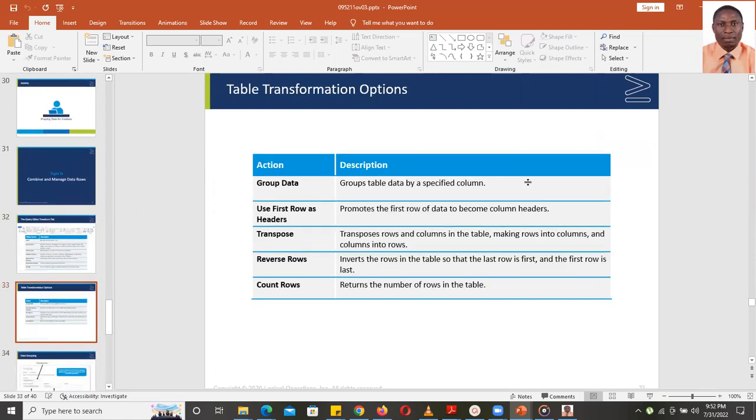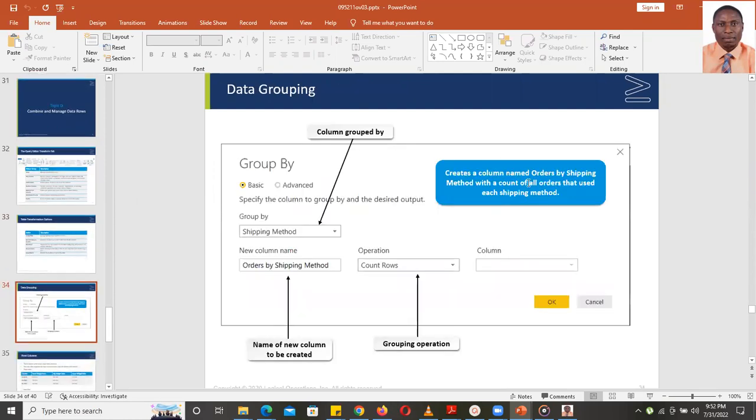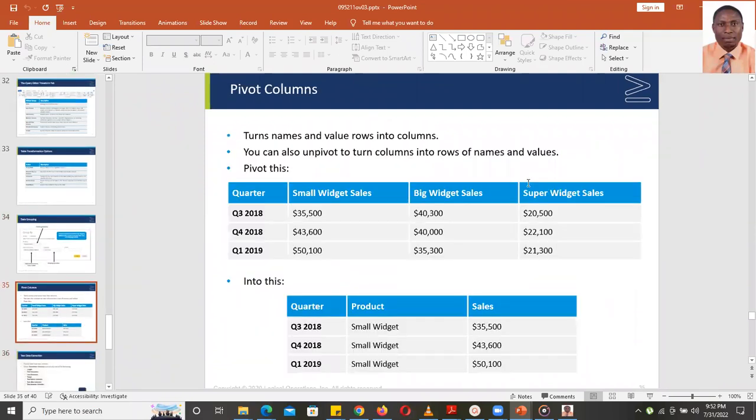Then we have table transformation options: group data, use first row as headers, transpose, reverse rows, count rows. Then this is data grouping, where you group your data using basic or advanced options. Then pivot columns turns names and value rows into columns. You can also unpivot to turn columns into rows of names and values.